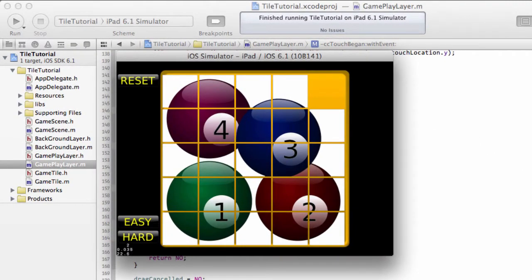Hello and welcome to the 18th video in this beginner series, program a tile puzzle game on the iPad. In this video we're going to implement the easy and hard buttons, which will shuffle the board up, allowing the user to then try and solve the puzzle.